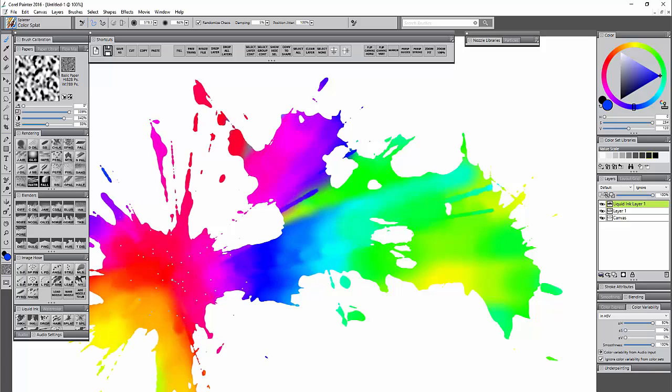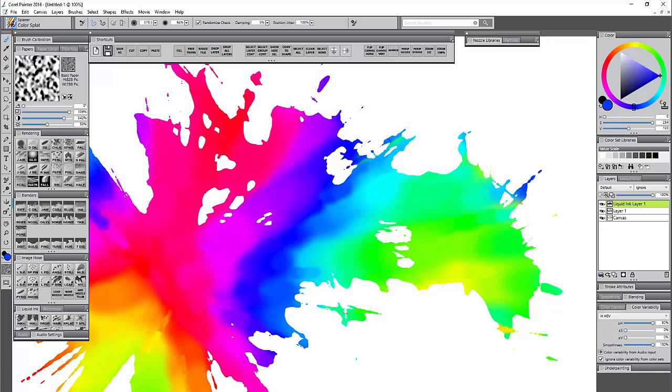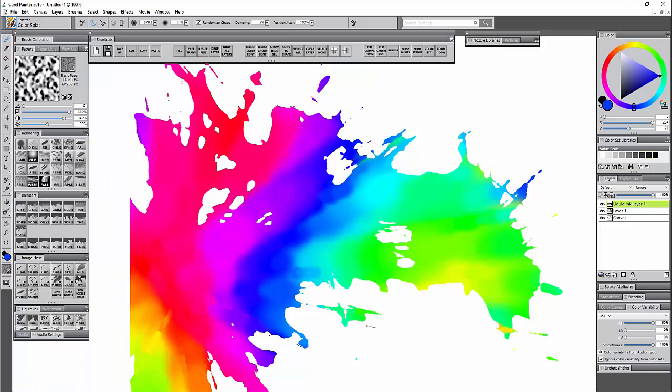It's going to work a little slowly. If you're using a big canvas and a really big brush, you can see that it's still going while I'm talking here. That's because this brush is really doing a whole lot. It's throwing a lot of paint out the longer you hold the pen down.